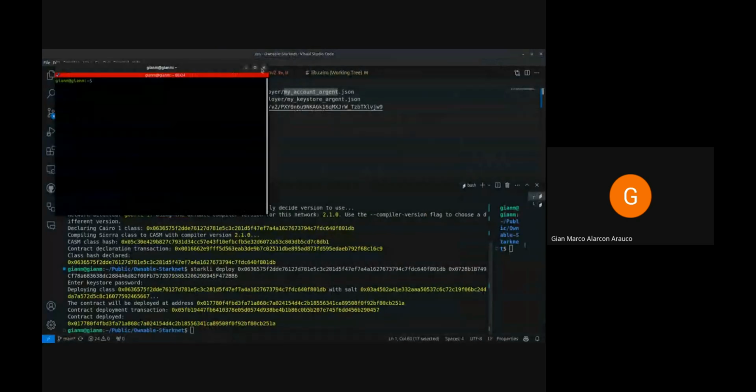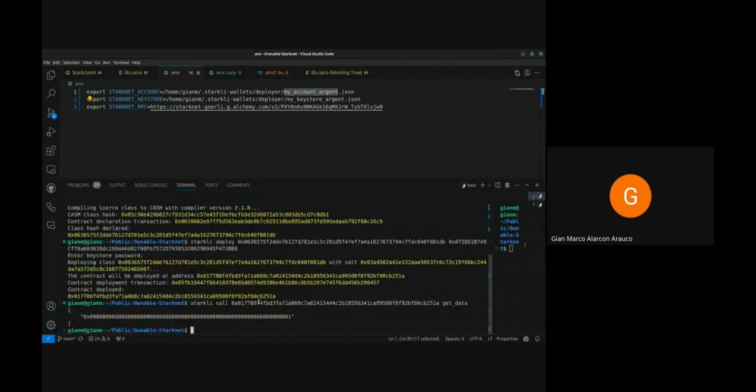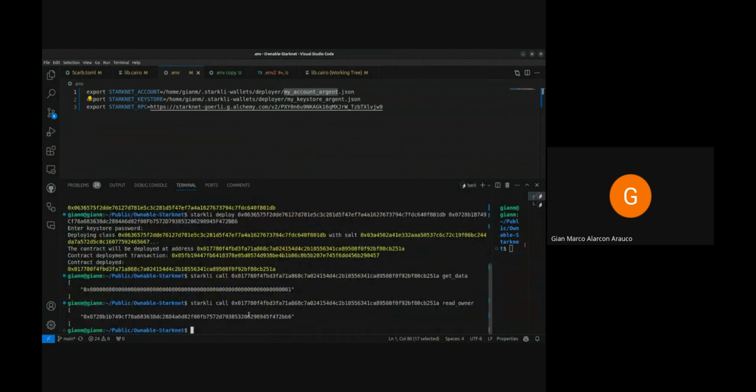Let's do it. Starkli call our contract address, and then we call get data. That's our name or no? Yeah, get data, and then read owner. Yeah, we also have read owner here. Owner. Great. This is my wallet address. I'm the owner. That's good.